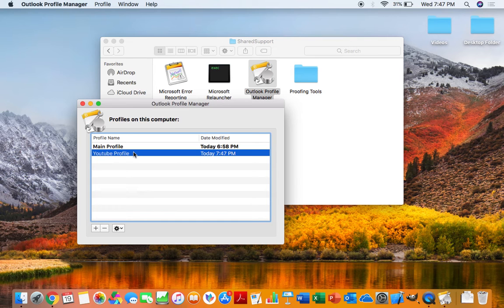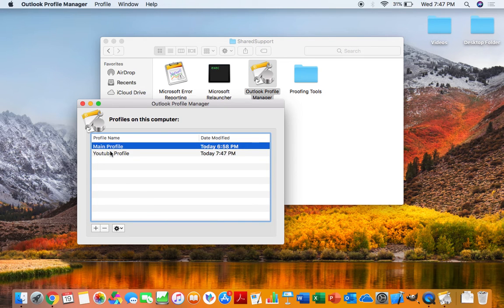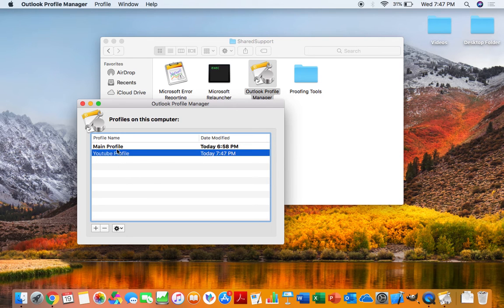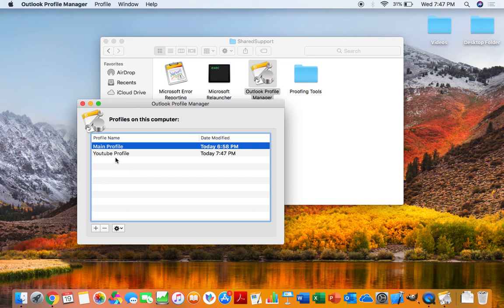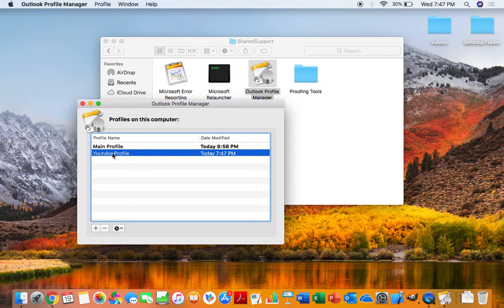However, at this point, if you were just to close out of everything and then open your Outlook, it would still look the exact same and react the exact same, because your main profile would still be your default profile. So we need to switch our default profile from the main profile to the YouTube profile. To do this, all you have to do is select the profile that you want as the default, and then click this little gear, and then click Set as Default. Once you do that, you can see the boldness switch to the YouTube profile. It wasn't the main profile.